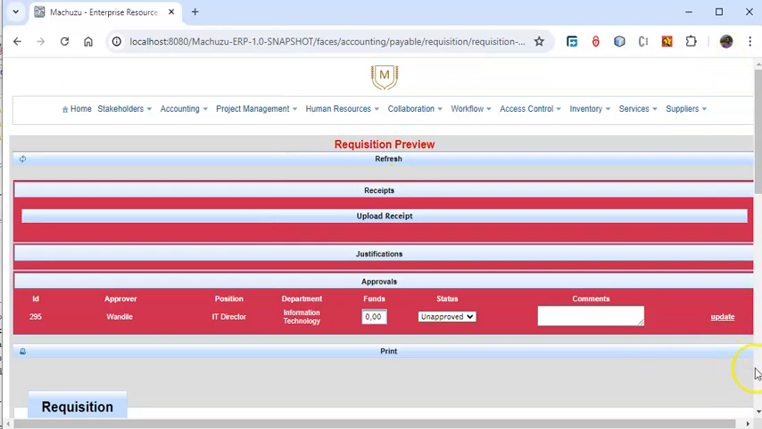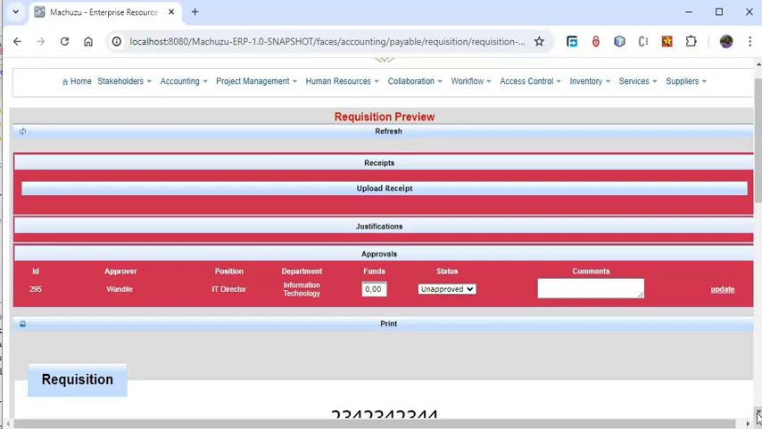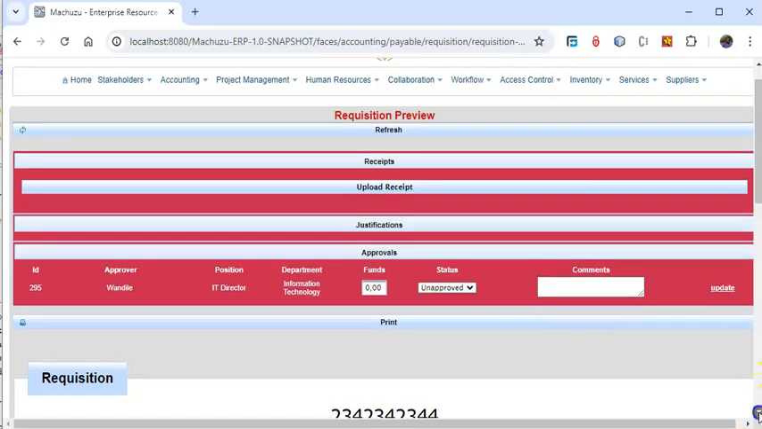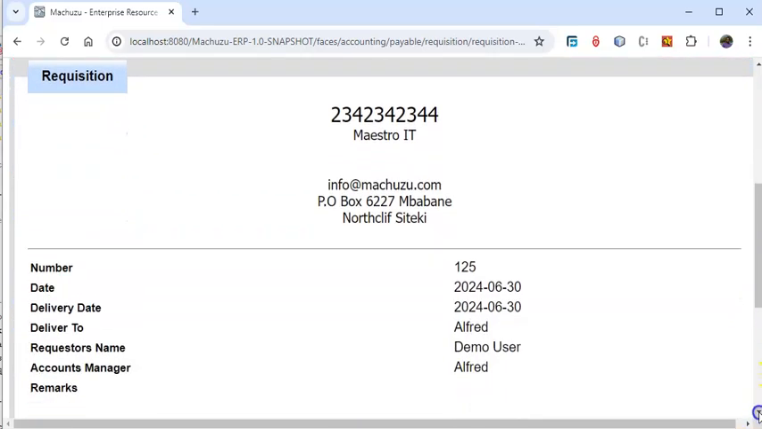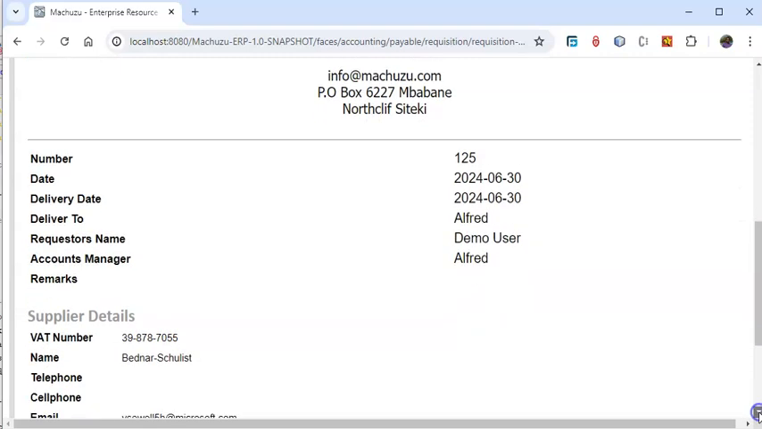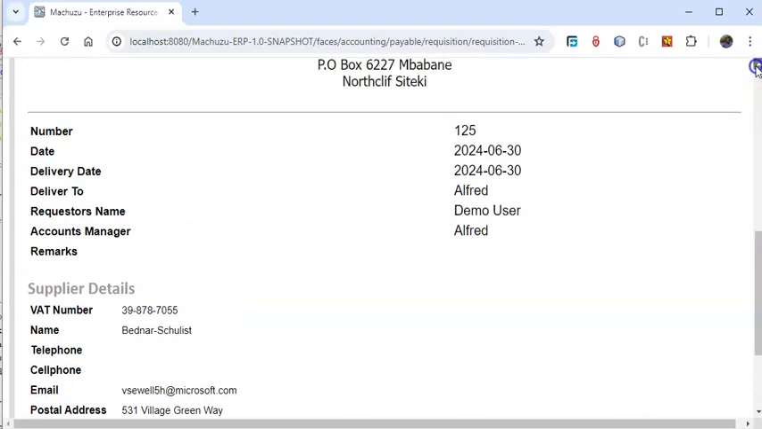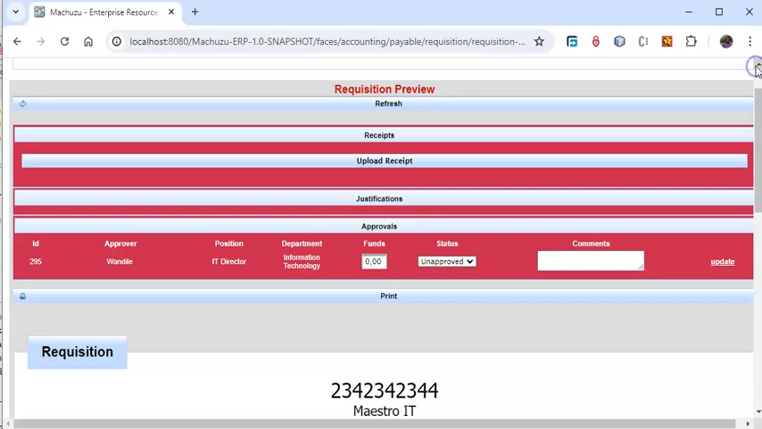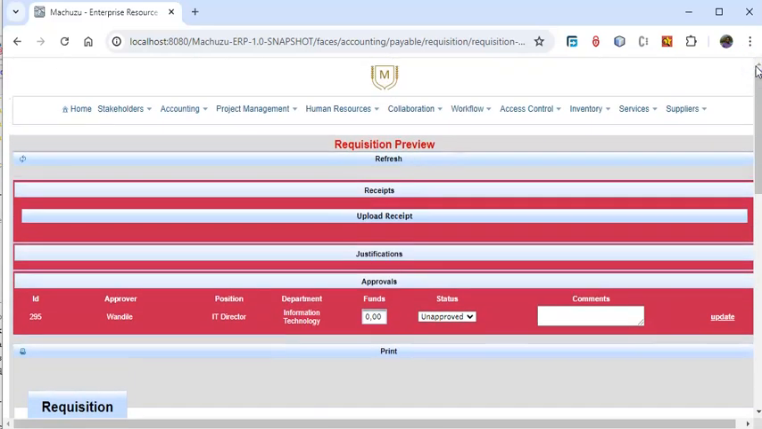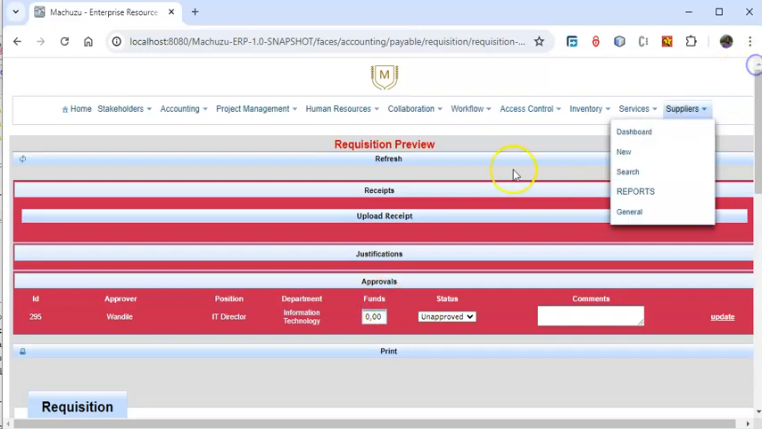So as you can see, this is the requisition. It is red because it still needs to be approved. So you can still upload a receipt, you can still upload justifications and the requisition itself. There's the requisition. Okay, the requisition is incomplete, so we shall complete it and review it again.